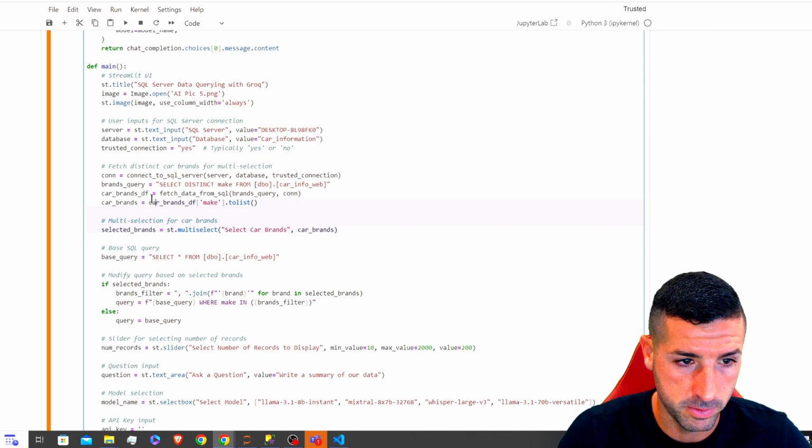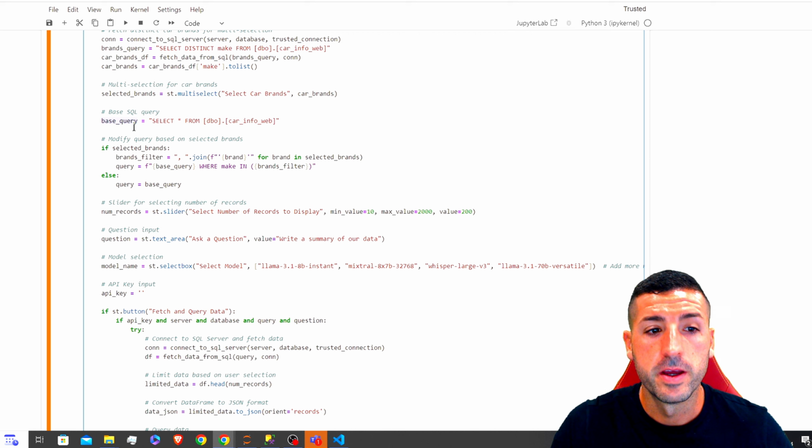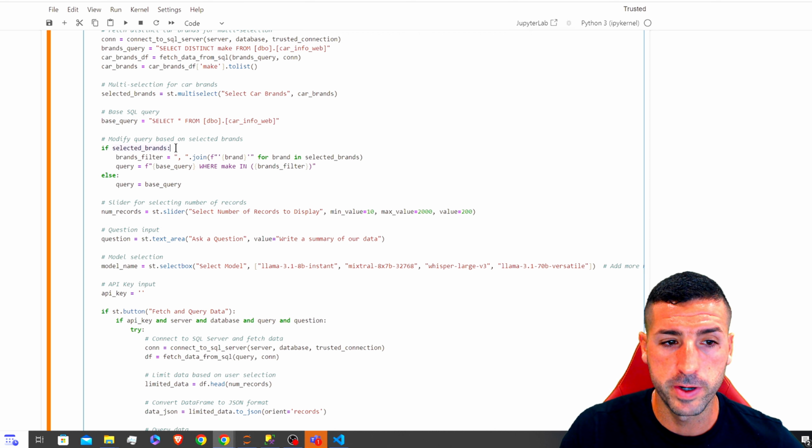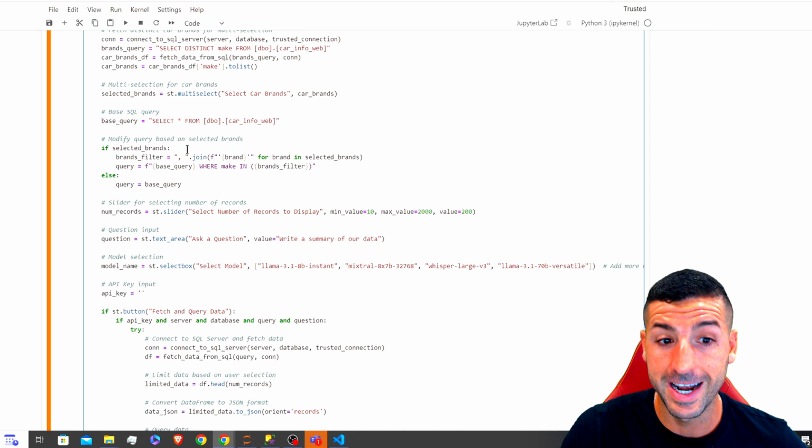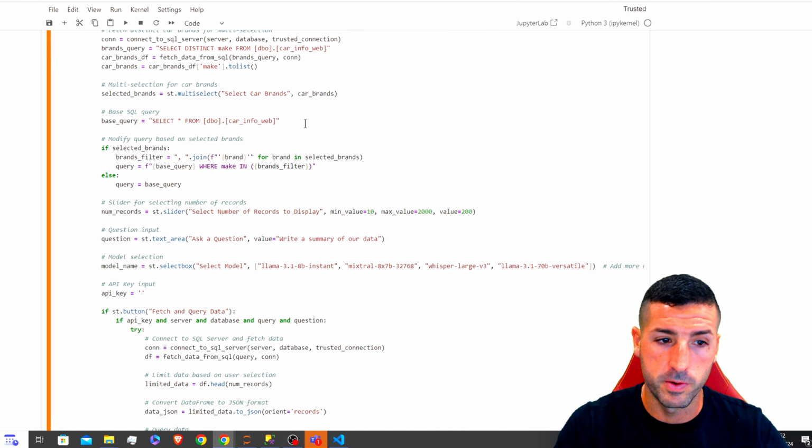The next thing we do is that we store our initial query, the starting query that selects everything from our table, into base query. And this base query is just a text, by the way. Then we are saying if selected brands, so if people select a few brands, then we are going to add these selected brands into our where clause over here. So the SQL query is going to say something like select all from car info web where make in, and it's going to be a list of all the brands we have selected over here. And this is going to filter our data.